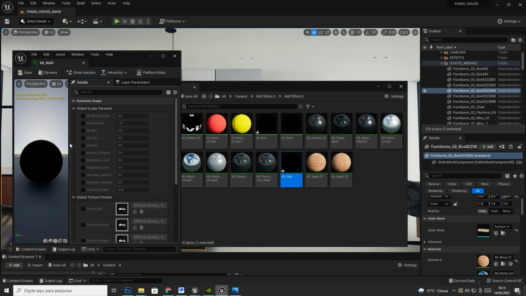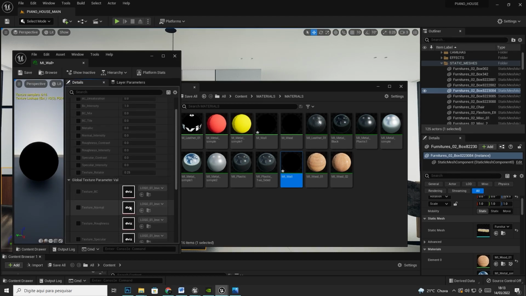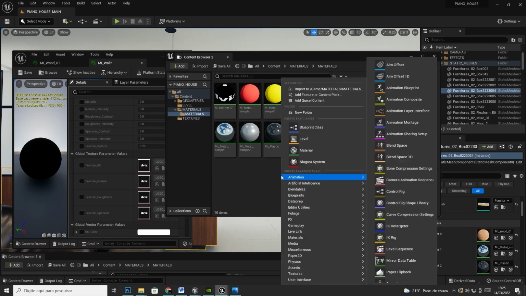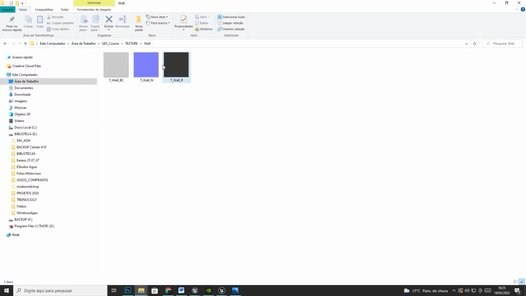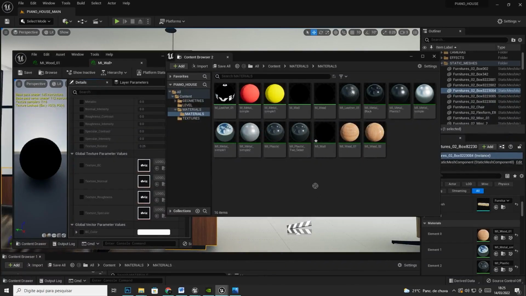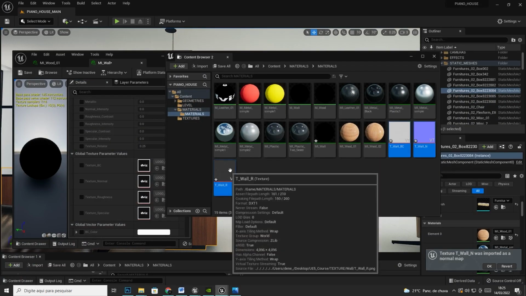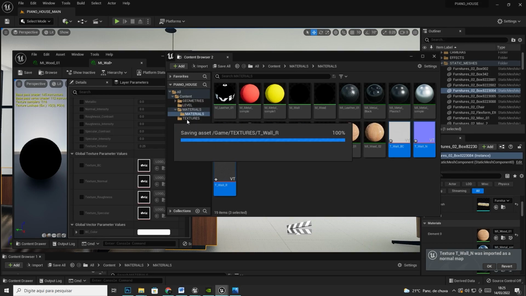Cool. Yeah, it's here. Great. We have a lot of parameters here to adjust in our material. Let's bring the texture that we're gonna use. Okay. Right button, import, or you can go directly to the folder. You can select and drag it inside Unreal. I'm gonna leave it here, and move there.